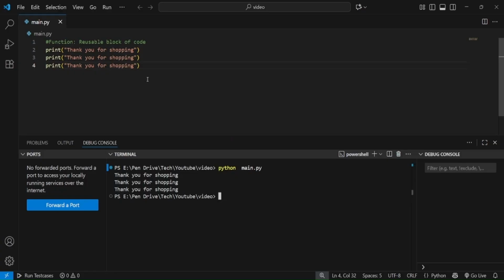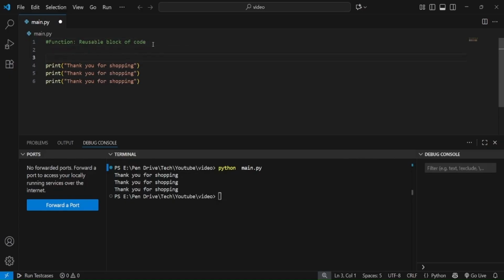But in cases like this, we cannot write lines and lines of code every time, right? This is the place where functions are helpful. For example, we can use a function to do the same thing. For writing a function, we use def and the name of the function. Let's name it thank_you. And then two parentheses, open and close, a colon, and we will indent this line inside this function.